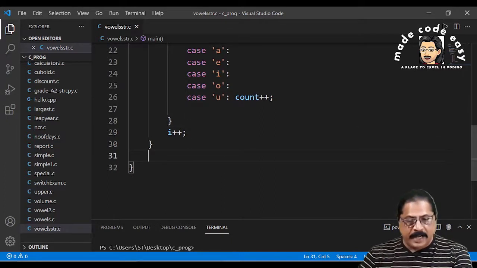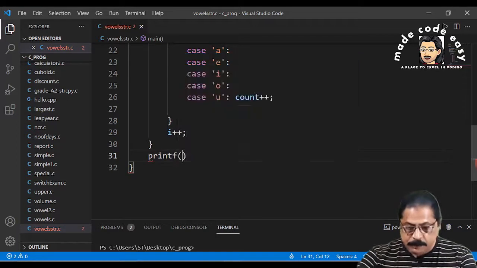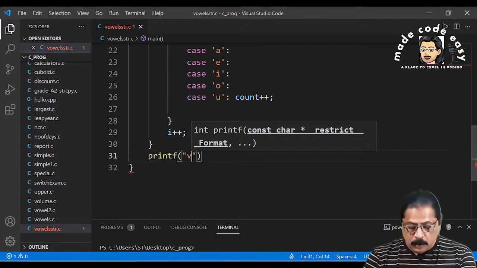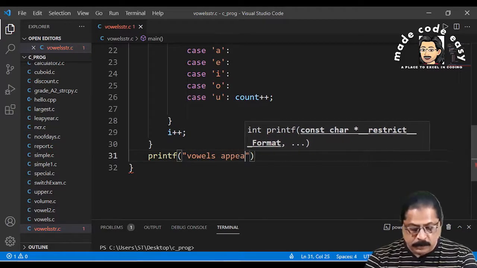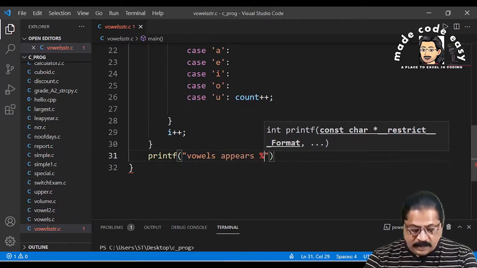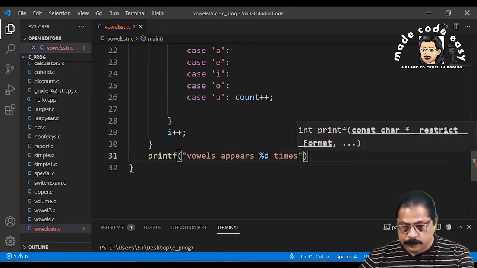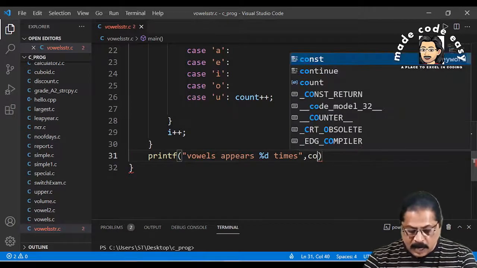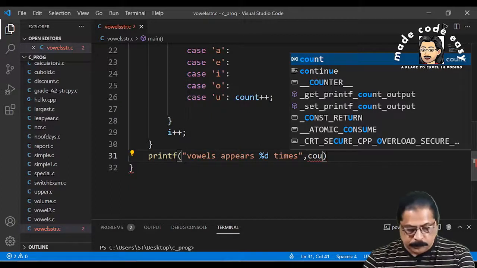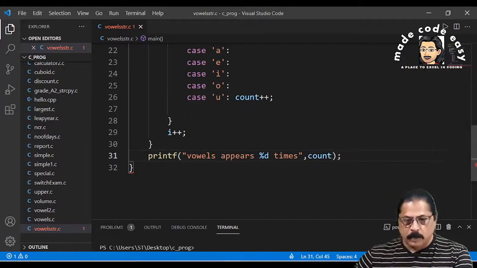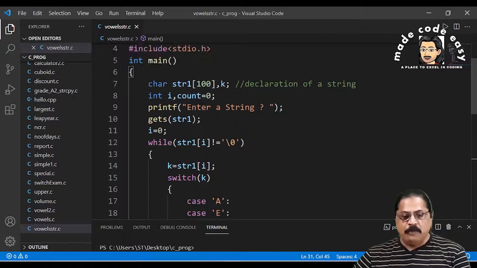After this curly bracket of the while, we write down printf vowels appears %d times, and we write here count, semicolon. So this is the program for finding vowels from the string.